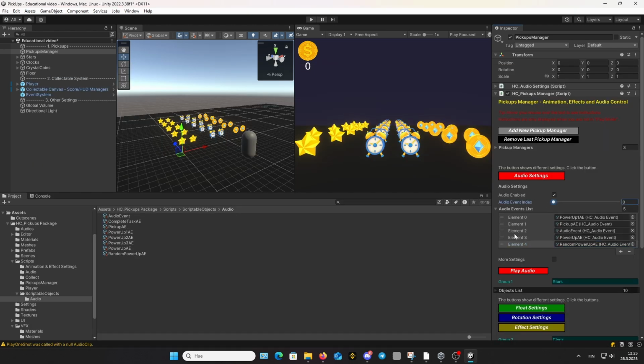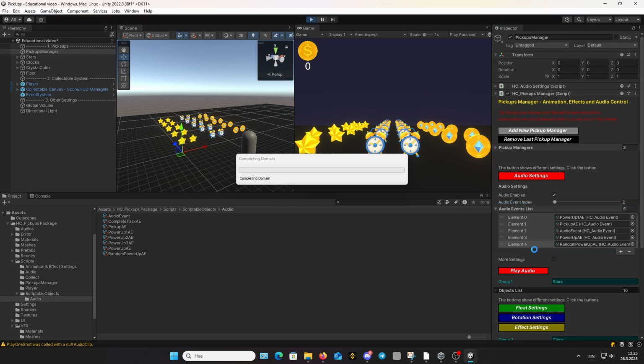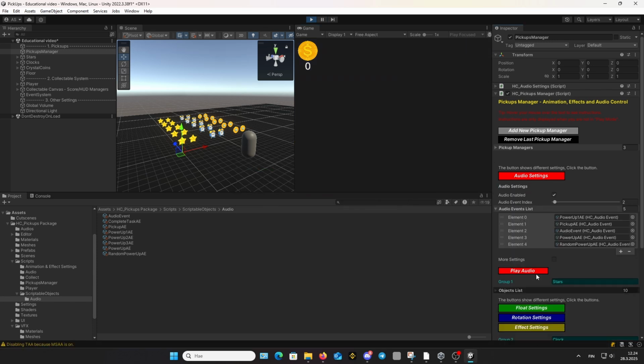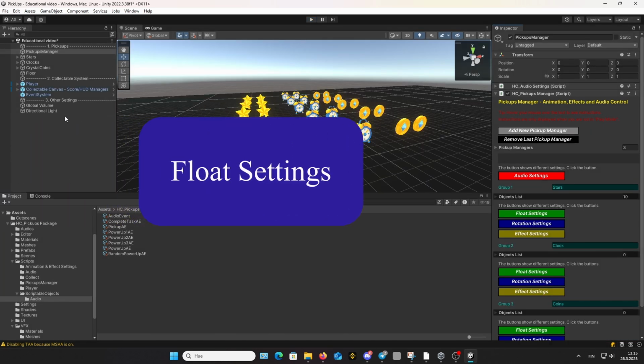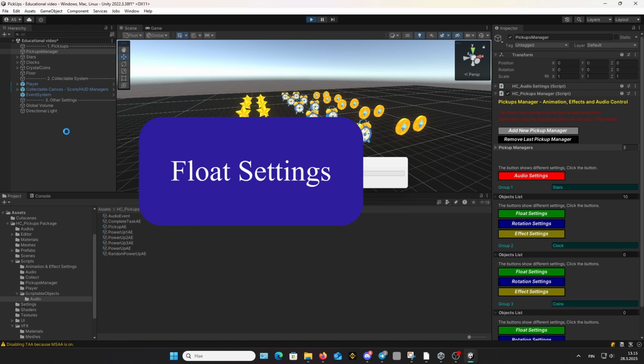Let's try out new audio clips. The Editor Testing button is activated by starting the editor. Float settings. Press play to see the animations.